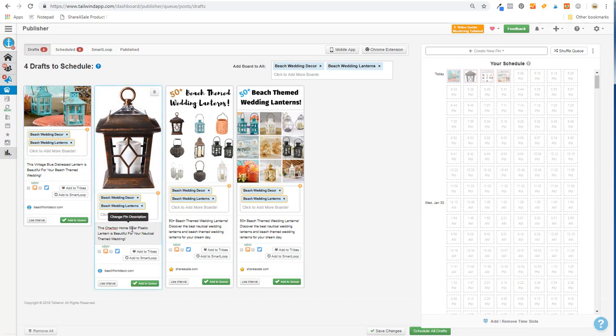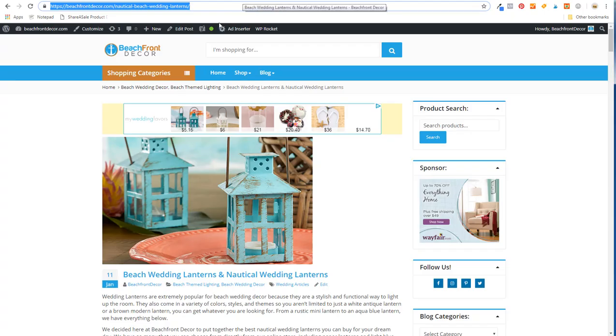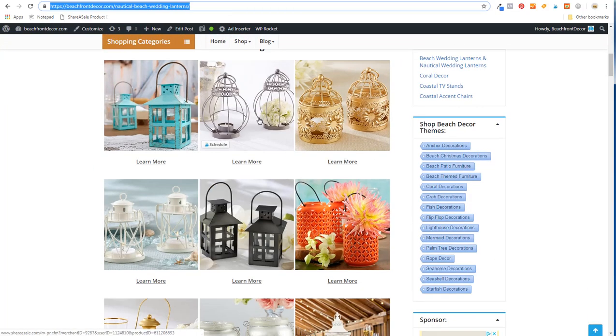These two pins are going directly to my website. So when people click through these pins, they're going to come to my website, and whether they click on an advertisement up at the top, whether they click on one of these products and purchase it, anything like that will earn me revenue. So that's important because that's the whole goal here. Creating a website is really a long-term goal.